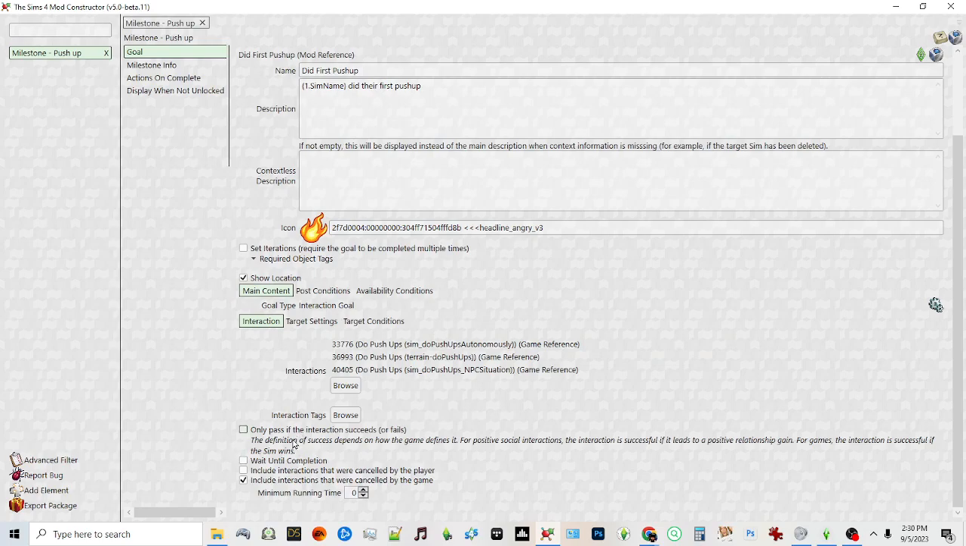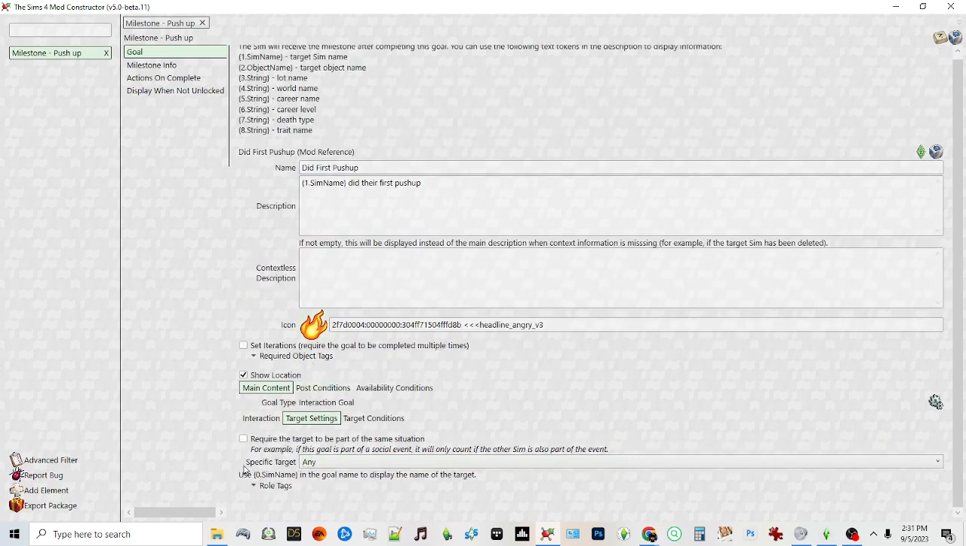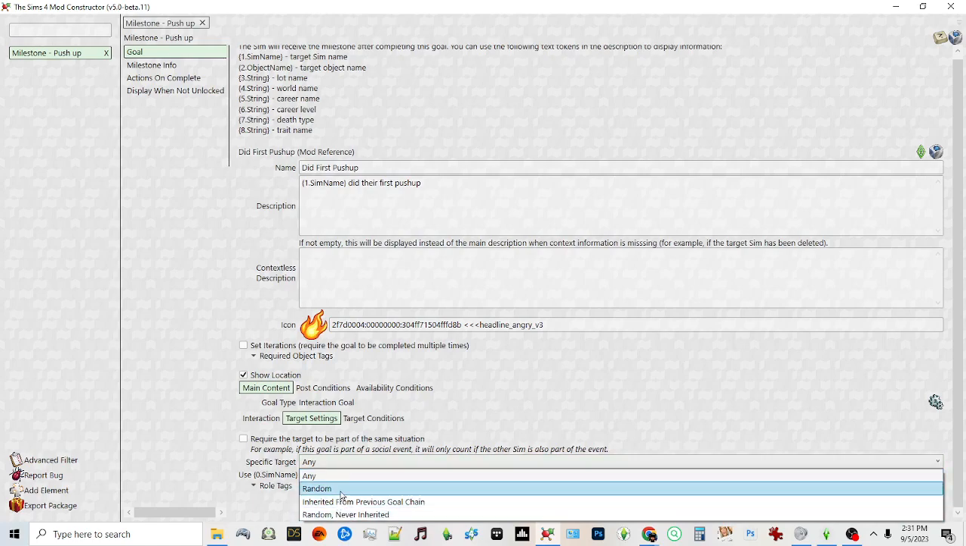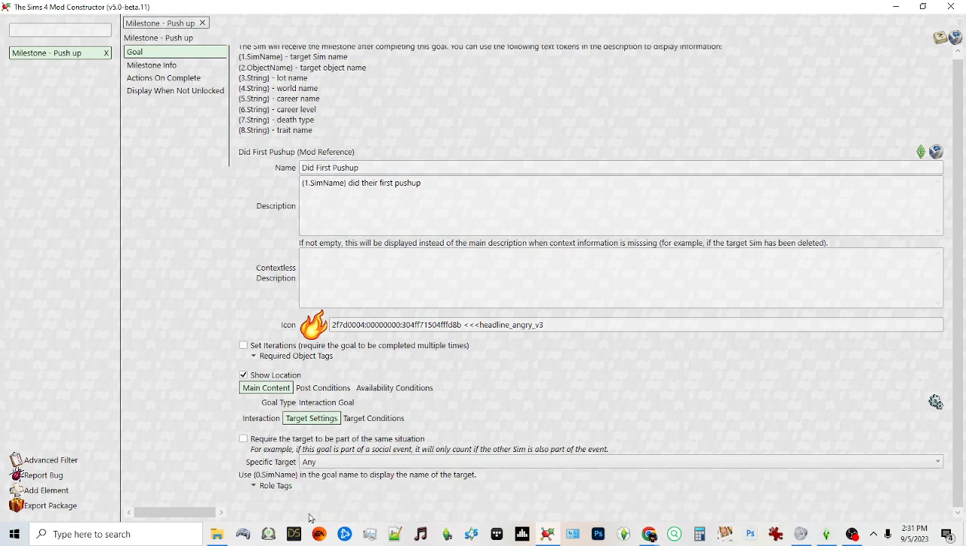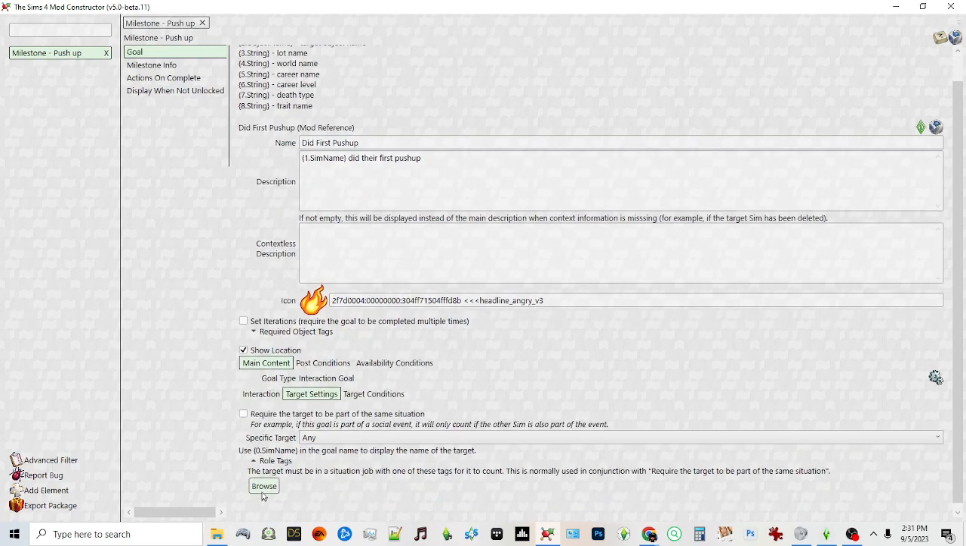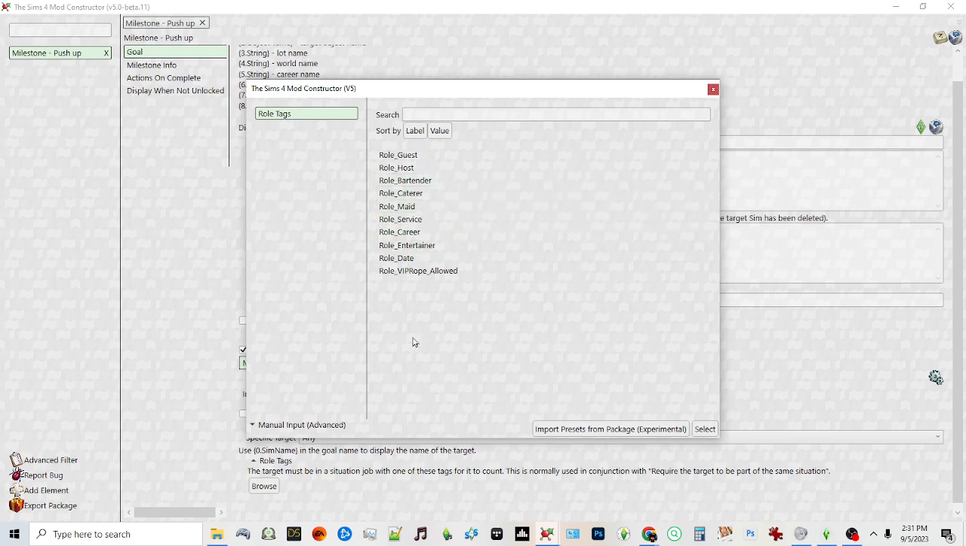You can set this to only give the milestone if this interaction succeeds or fails. Wait until its completion. Include interactions that were canceled by the player and interactions that were canceled by the game. Succeeding or failing usually pertains to social interaction. You can also set target settings. For example, if you wanted to have a random target, or be inherited from a previous goal chain, or never inherited. You can also select by what are called role tags. These are situation jobs, such as host, bartender, caterer, date, and etc.